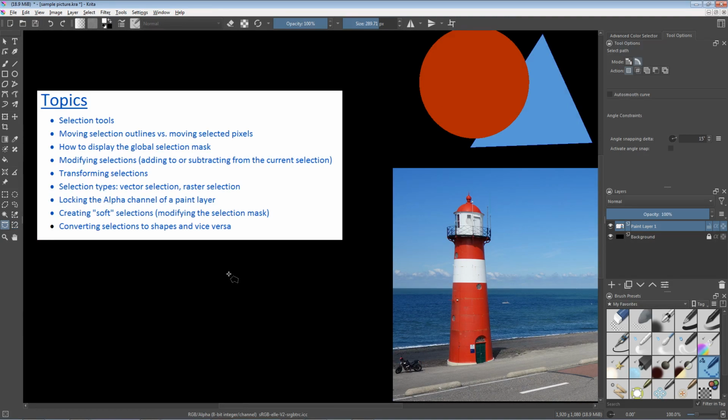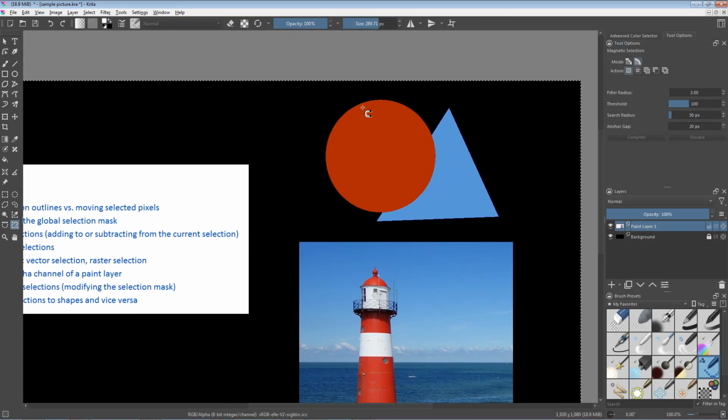The next one is the magnetic selection tool. This is this one here. This can be useful if you have distinct outlines of certain areas in your image, like in this example here for the circle and the triangle. You just start by clicking anywhere on the border of such an area, and then you continue to click along the border like this. And it will automatically find the corresponding outline.